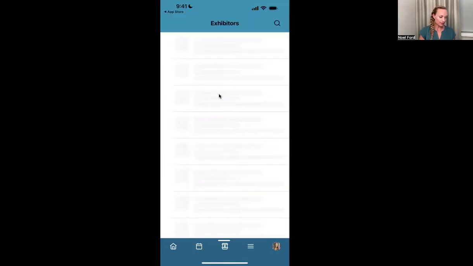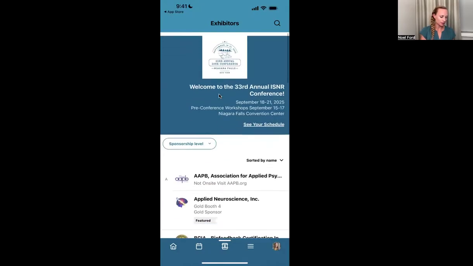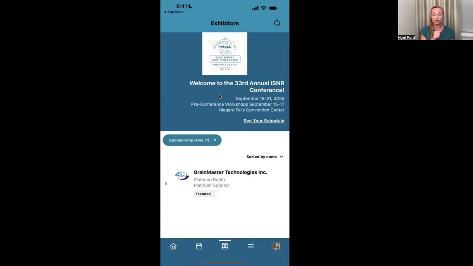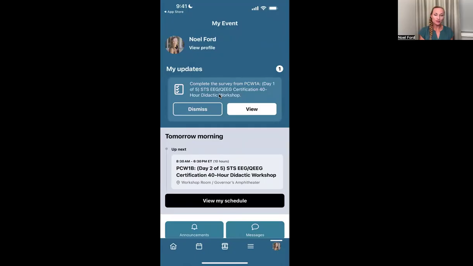All right. And then exhibitors, we also have our sponsors in here. So if we click on sponsorship level, you can see your platinum sponsor. And then on your menu, you'll be able to see attendees, sponsors, all kinds of things. So stay posted there. Look at the app. It's going to have notifications. It's going to have the most updated schedule if we have any cancellations or anything like that.